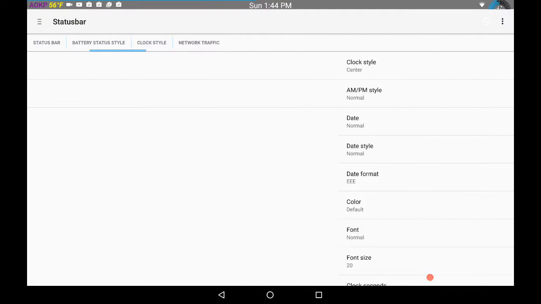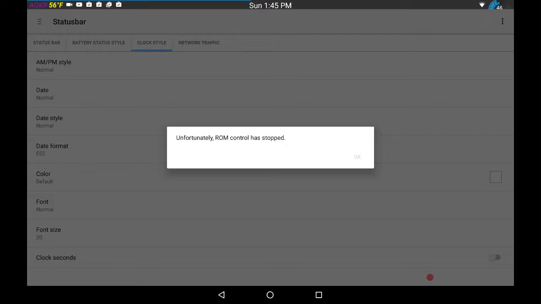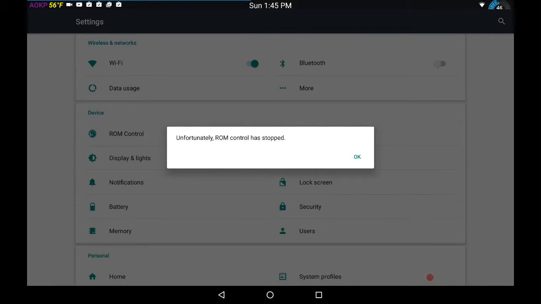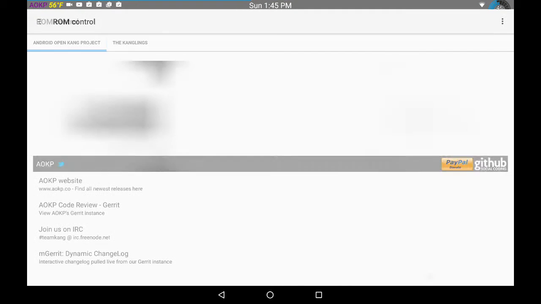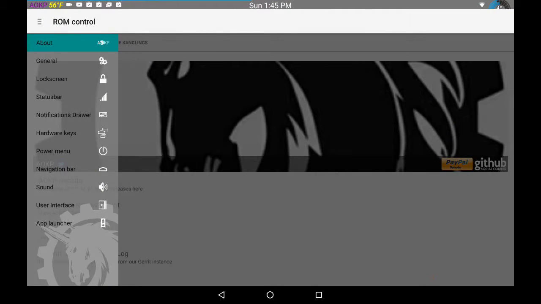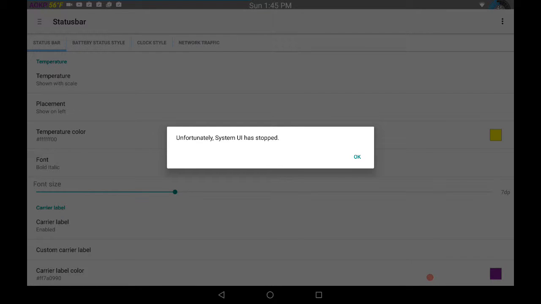Now, if you swipe to the right, now you're going to have your clock settings. You have your center clock, AM, PM style, date, and all that. And I think if you try to click on color, it's going to give me another force close. So this is another, yes, see? That's another one of those situations where that's a feature that doesn't work. But again, I can live with that for now.